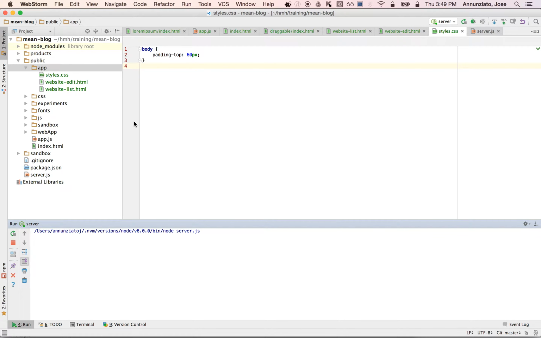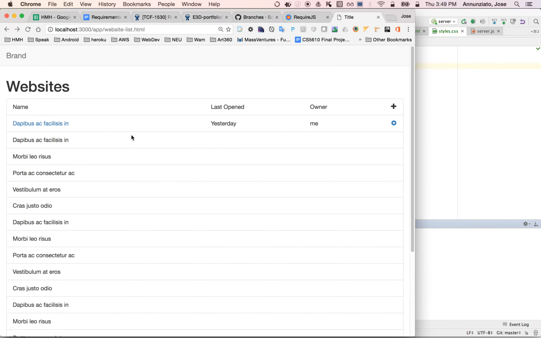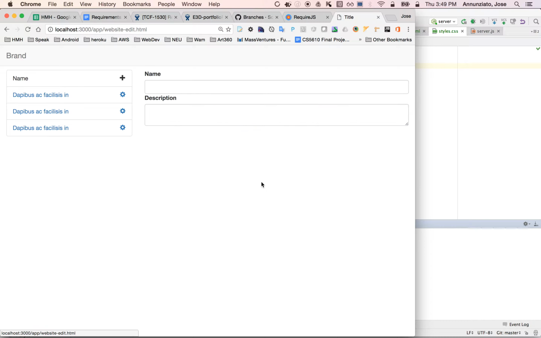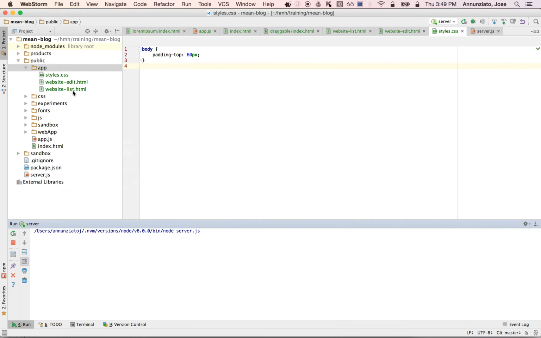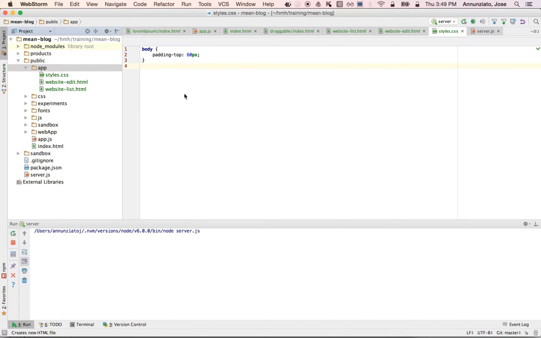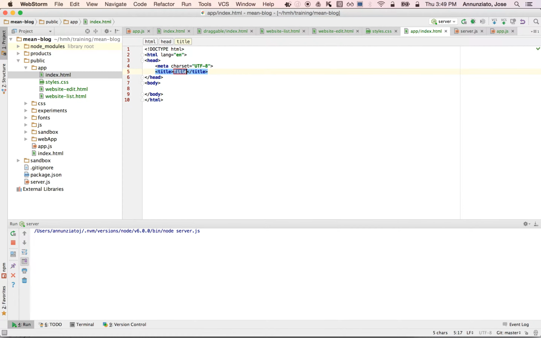So let's build on these two pages, right? The one that lists just dummy websites, and the other one that allows you to add new ones or edit existing ones. So let's add controllers and whatnot. Okay. All right. So I'm gonna get started and create an index page, which is gonna be the entry point to our Angular application, right?